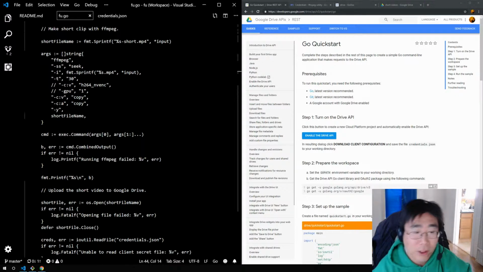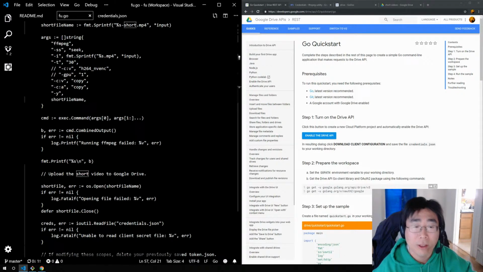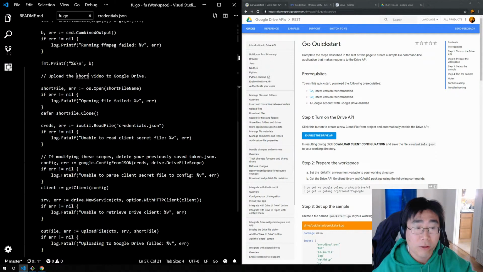Now let's dive right in. Previously we were writing a tool that outputted a video file. Now we want to take that file and upload it to Google Drive.